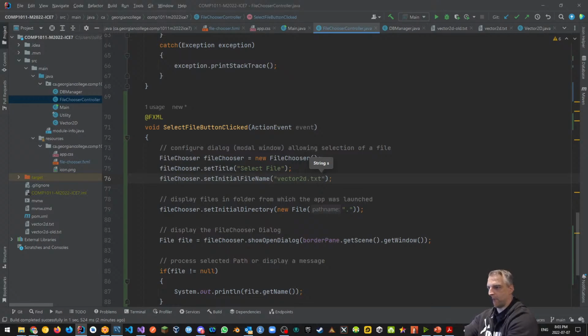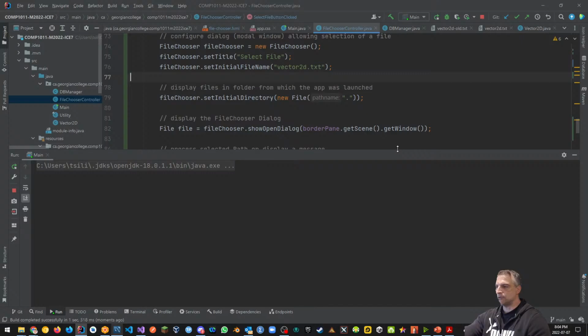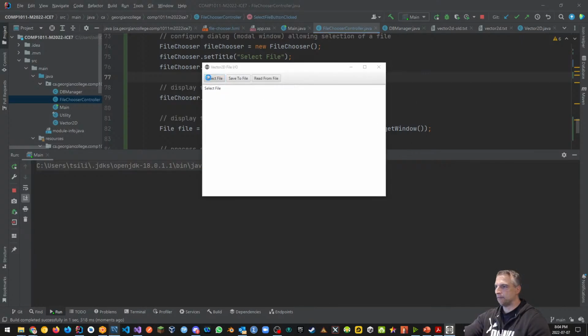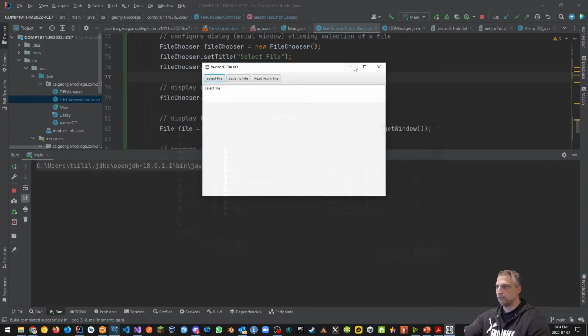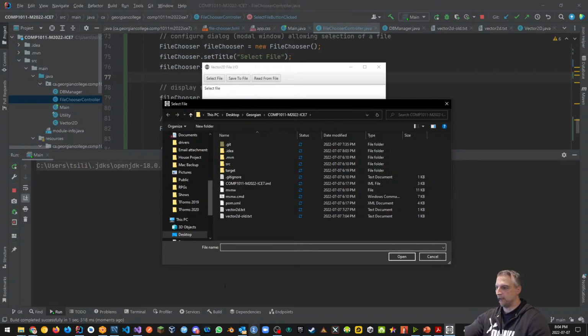Let's say I want this selected file name, set initial file name, and if I did this and press play, and then choose select file, and click open, I was hoping that it would show me that default file, okay, but it doesn't. All right, so that's something we have to fix.